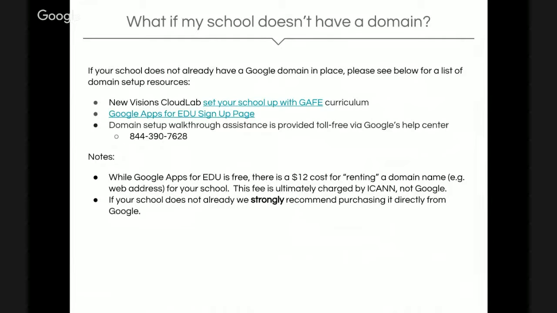The money won't go to Google, but if you do everything through Google, you will have a record of when your purchase was made, who you're renting your domain from, all of this information, which is very, very useful, especially if the person who's setting up your domain happens to leave your school. You want all of this information living in one place. And if you do it all through Google, you're keeping track of where everything is located, and you're never losing anything. It's a very important thing that we strongly recommend you do through Google.